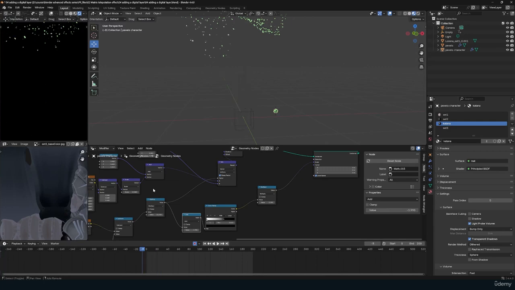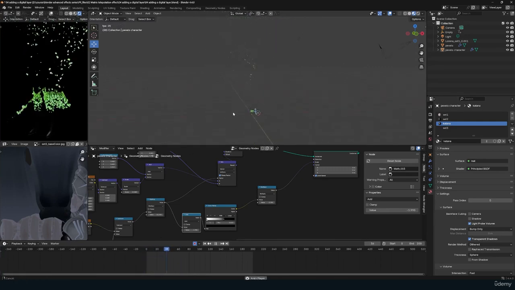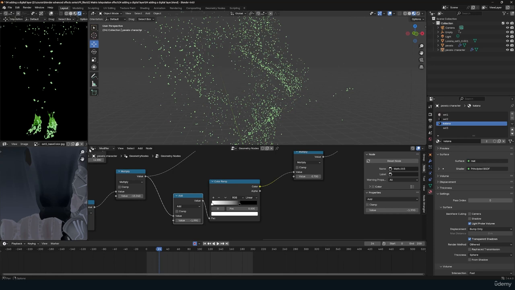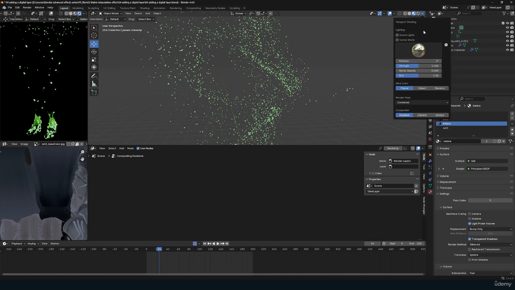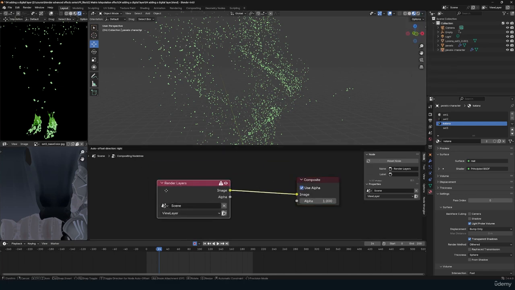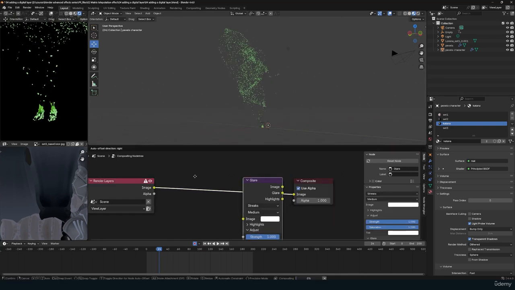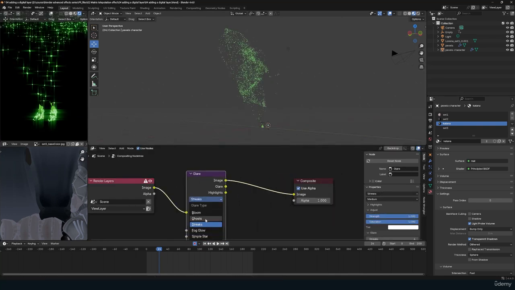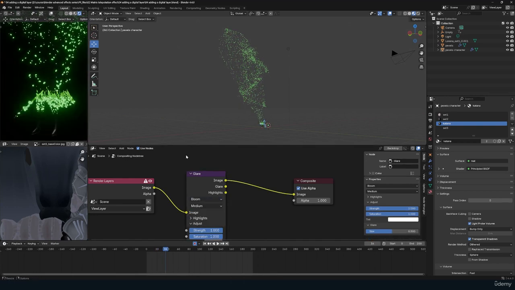Okay, so in this lesson, let's add some compositor effects like bloom and other things. Let's go to the compositor, turn on use compositor, and here I'm going to turn on always, and maybe also do it here so that we can see the effects of the compositor. The first thing I want to do is add some glow. Let's add a glare, change this to bloom, and yeah, we have bloom.